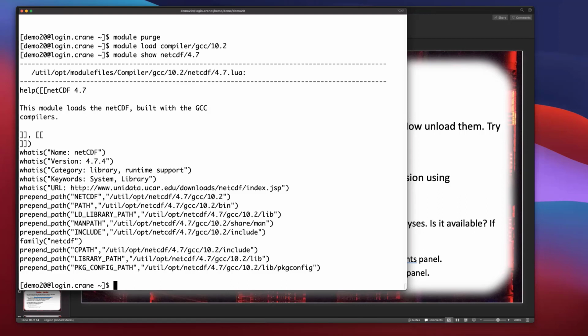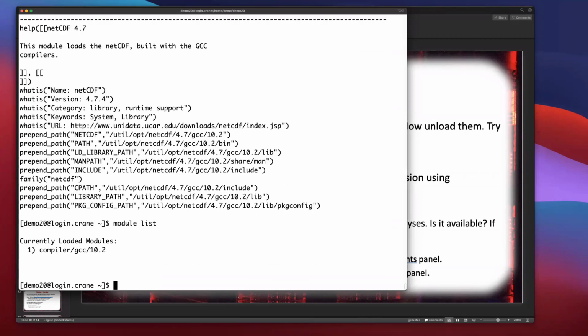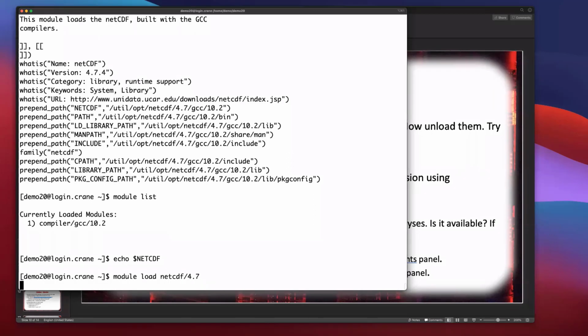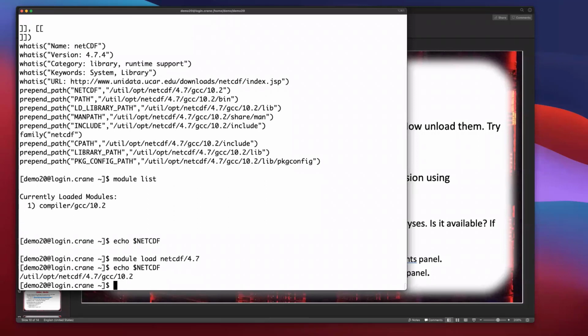There's not one universal build system. Most build systems pay attention to these variables, but depending on how the package is written and some other things, it's not a sure thing. So it's helpful, but it's not guaranteed. So let me load the module. For right now, I just have the GCC module loaded. So if I do echo $NETCDF, that will print the value of this variable if it's set. In this case, it's not set yet because I haven't loaded the module. Now I do module load netcdf 4.7. So now if I do echo $NETCDF again, now it's set.